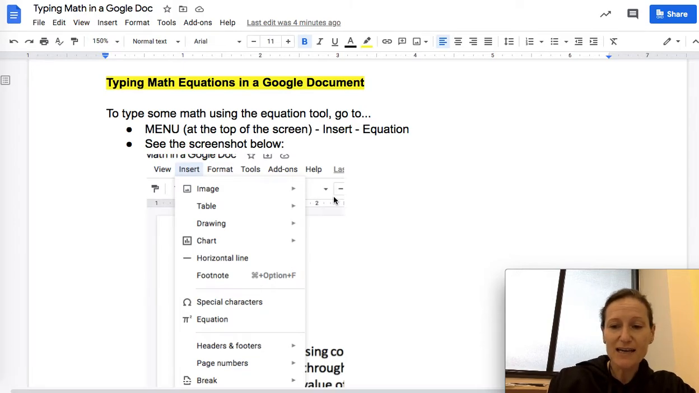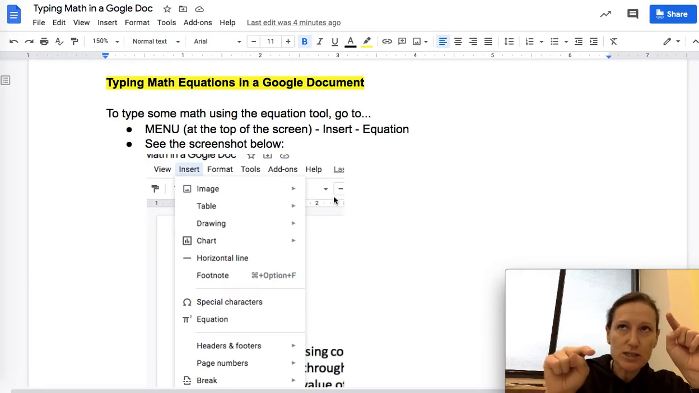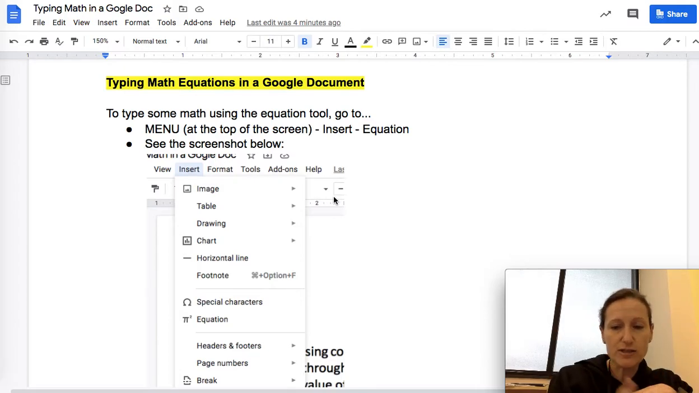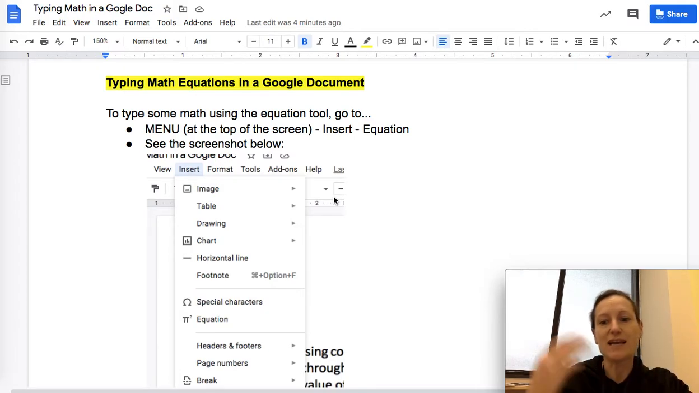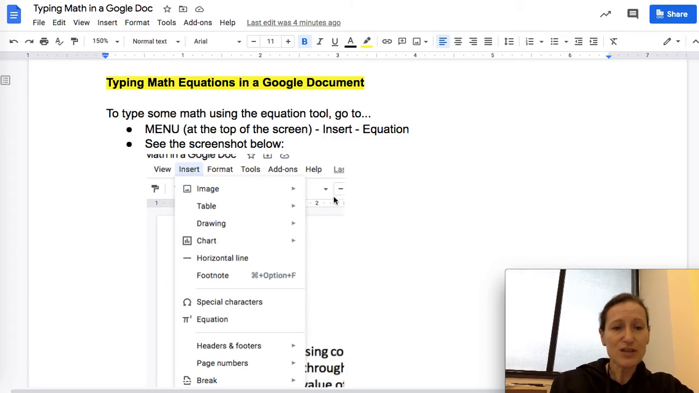So once you get good at it, it's a really efficient way to do your assignments, or some of them at least, without having to take pictures, screenshot the little piece of the picture you want, insert that in the document, and then if you realize you have a mistake, you have to repeat that whole process. So first thing I want to show you is to type math equations in a Google document.